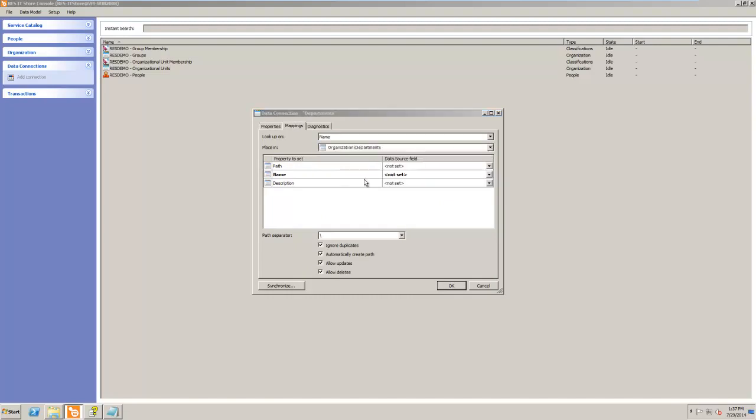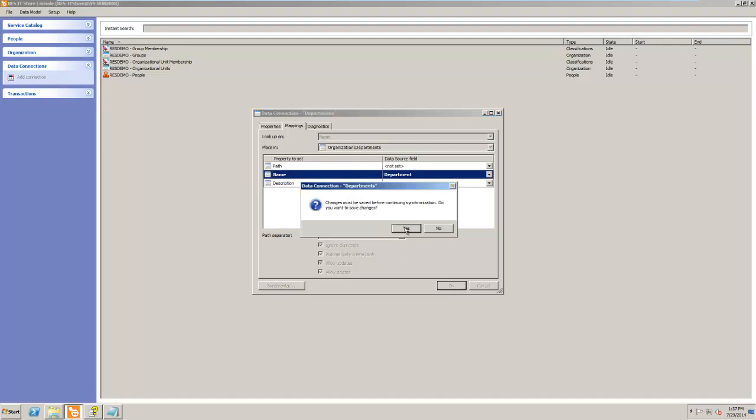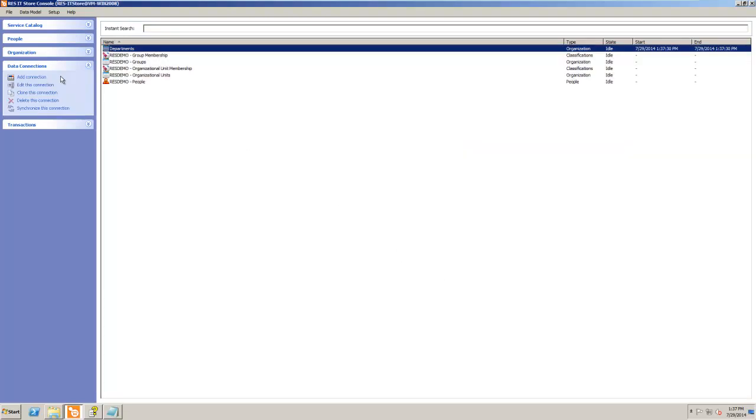On the Properties tab, specify Departments in the name field. In the Data Source field, select an existing data source, for example, Employees and Departments. The Preview Data area shows a preview of the external data.